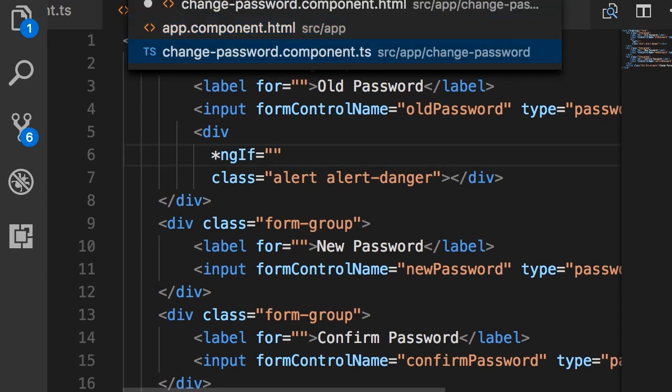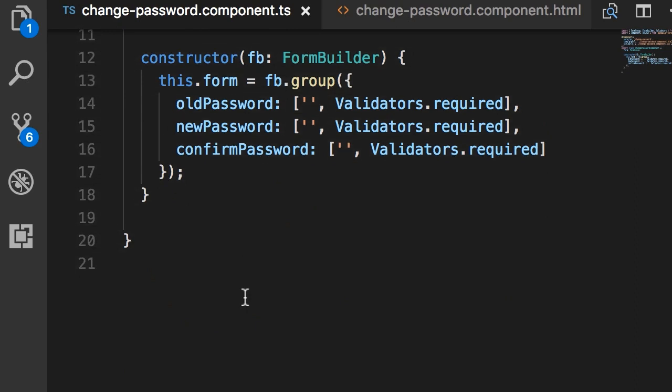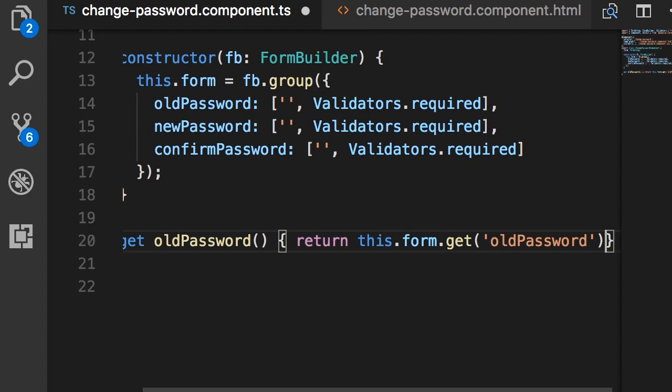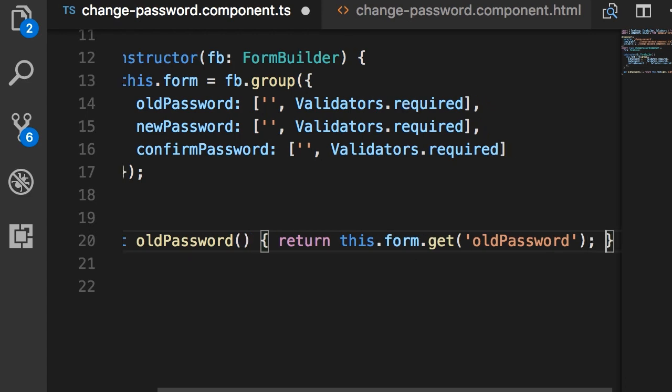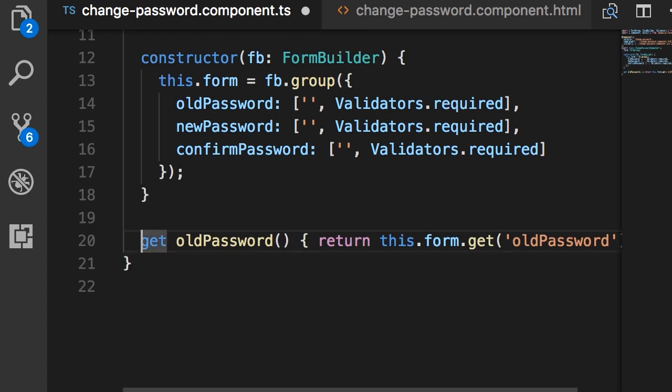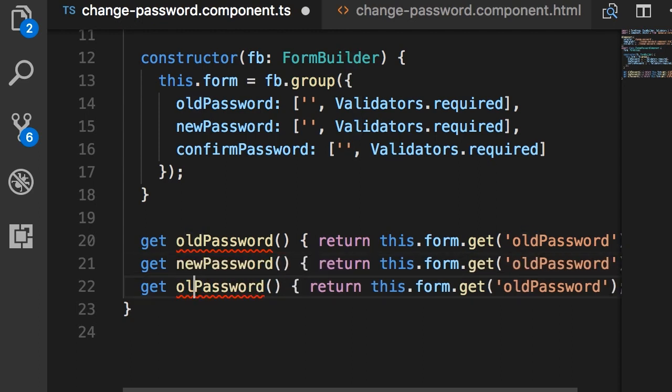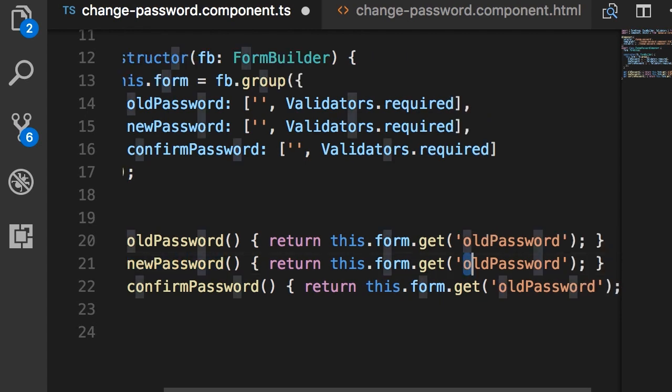So back in our component, I'm going to declare 3 properties here. So get oldPassword. And here we return this.form.get('oldPassword'). Okay. And then I'm going to duplicate this twice, change this to newPassword and confirmPassword. And of course, we need to change these labels here as well. So newPassword and confirmPassword.